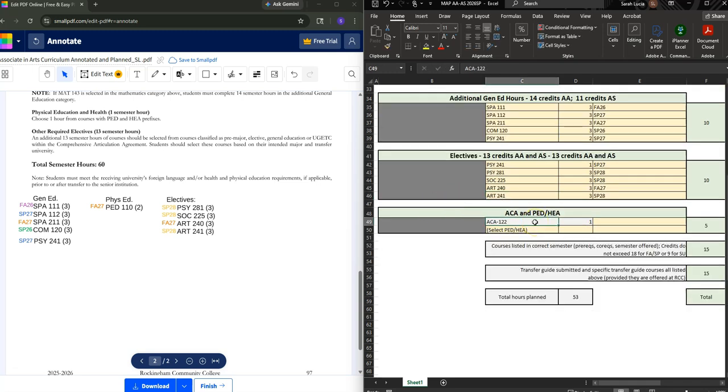And finally, we're going to move down to ACA and our physical education requirements. Everyone is taking ACA in the current semester, so go ahead and put the current semester in there. For this example, it's spring 26. And then you'll choose whichever PE or health requirement you've decided for. Our example student is taking PED 110, which is worth 2 credits in the fall of 27.